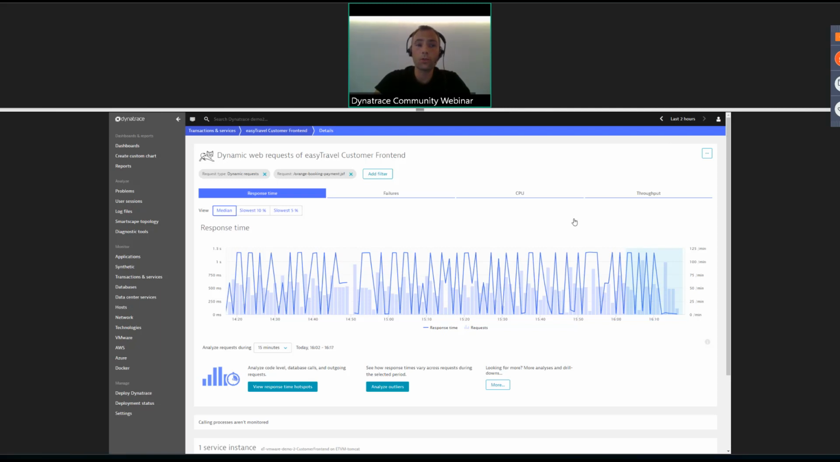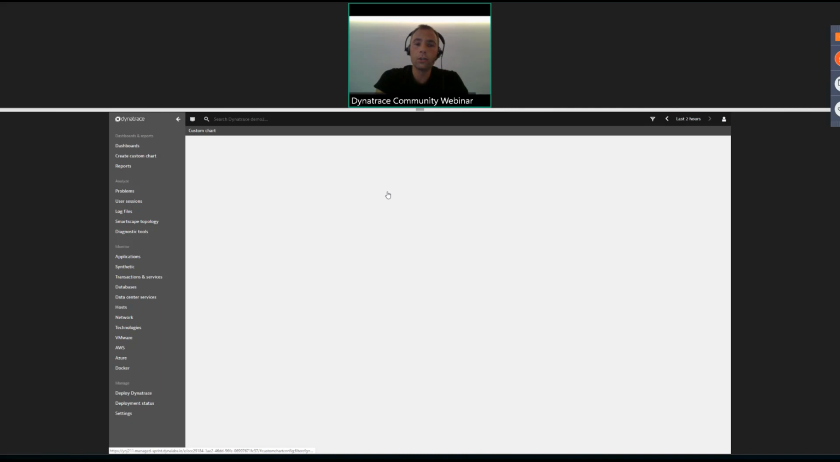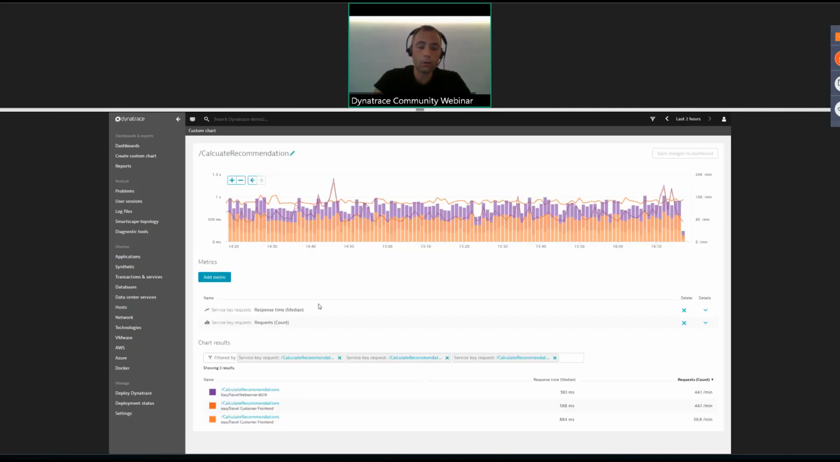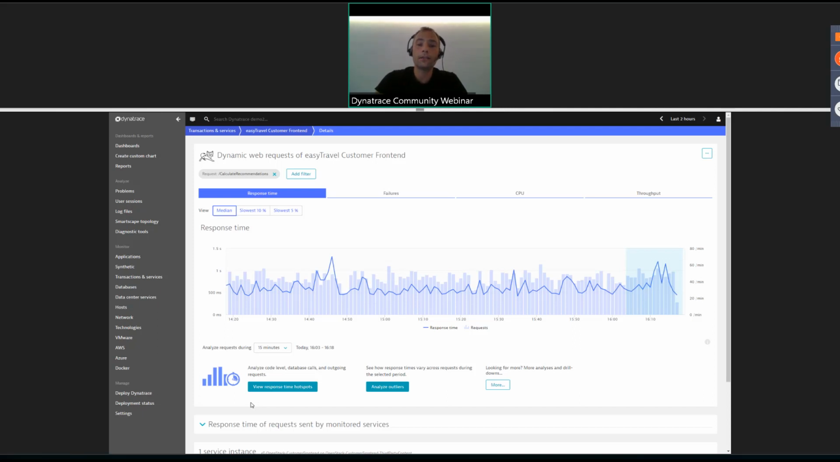So coming back to where I was earlier, my dashboard here where I started, it has the calculate recommendation endpoint on it. And the reason why I could put it on here is because I marked it as a key request. And this allows me then to go in, these are all of my different key requests. There's a couple of endpoints that run on different services. And these are key requests that I can then put on a chart. And I can, as I said, use the baselining feature, and I can also set thresholds.